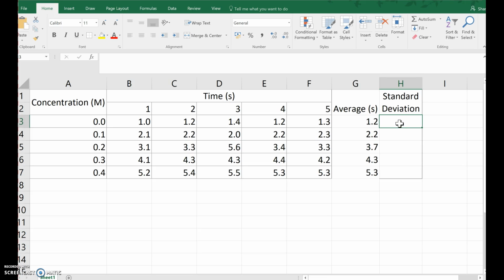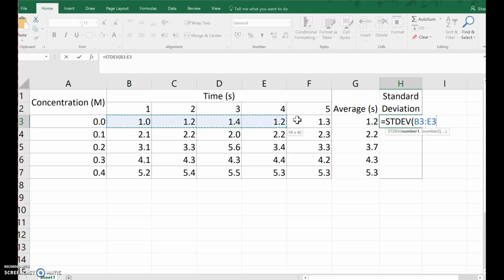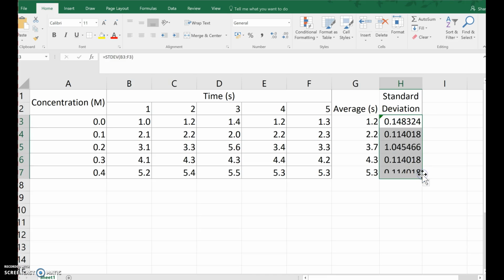Then I'm going to need the standard deviation, because I'm going to want to add standard deviation error bars. And anyway, you should calculate standard deviation because it's an important value. So again, we go equals stdev, select that one, double click, select the 5 data points, not the average, hit return, pick it up, drag it down. We will just reduce that to 3 decimal places, and we're going to ignore the error.